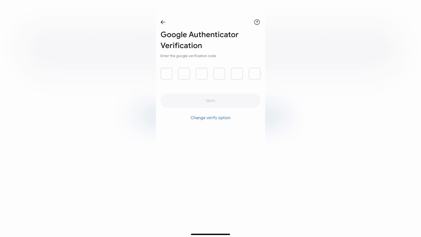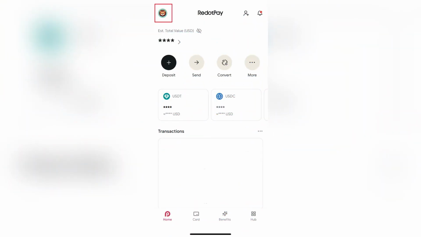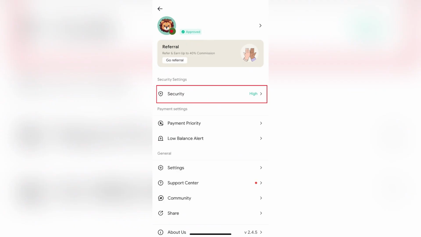Once verified, the app will display your full card number, expiration date, and CVV. Warning: remember, always use your card securely. Avoid linking it to untrusted websites or sharing your card information with others to prevent potential losses.